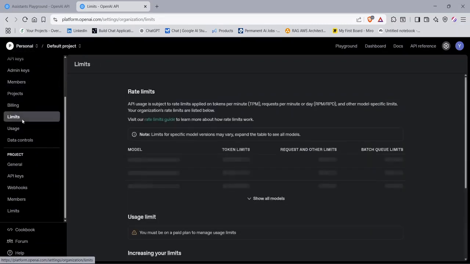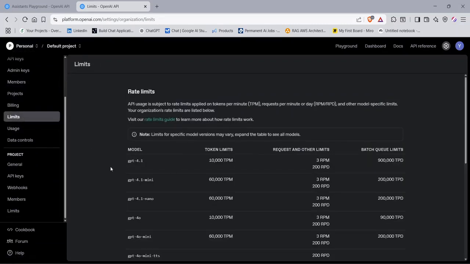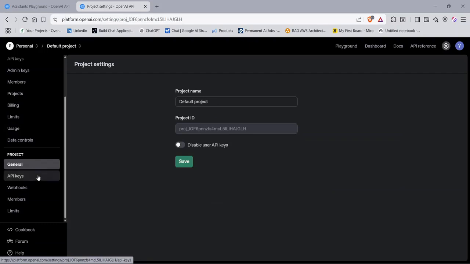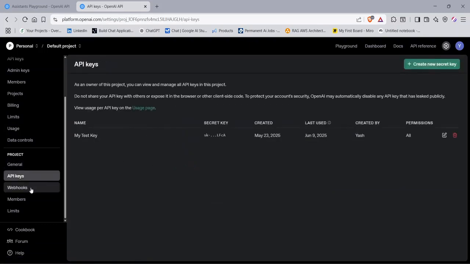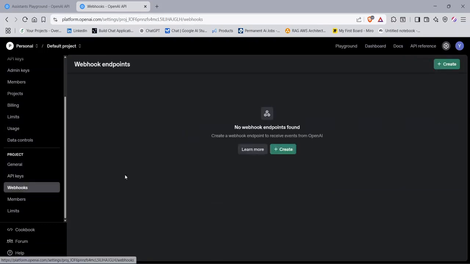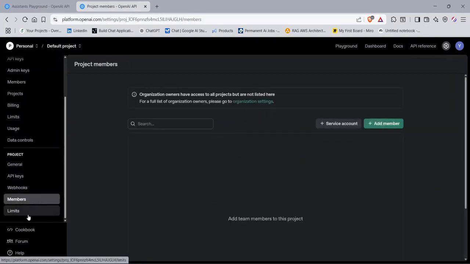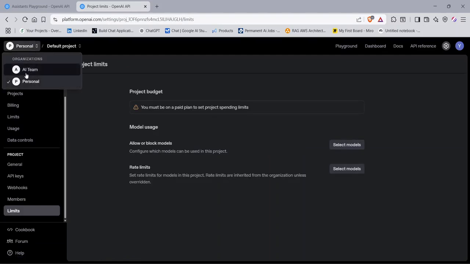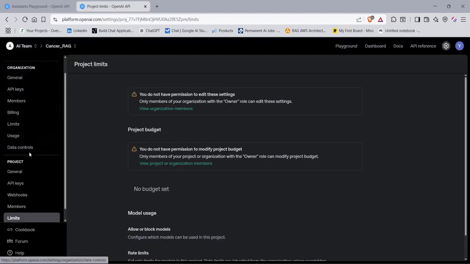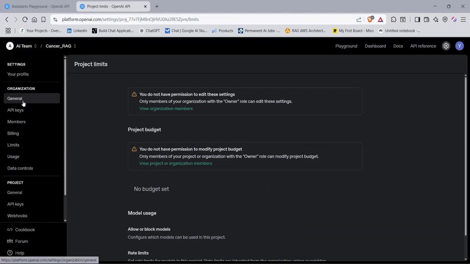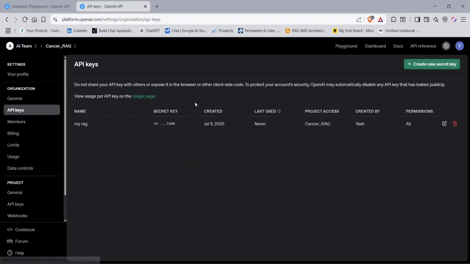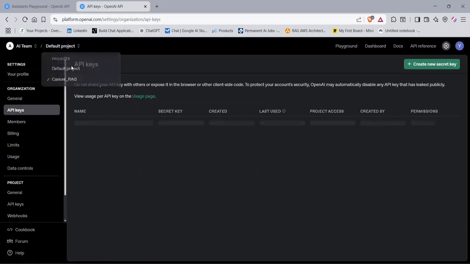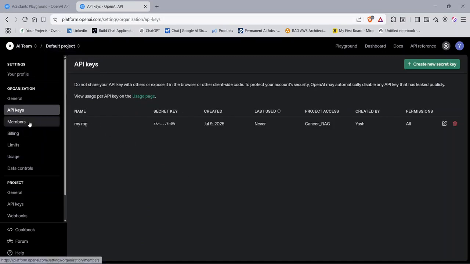You can monitor the limits here, and if you go to the API keys, you can see all the API keys we have, and we can also add the webhooks for this particular project and members as well. I'll go on to explain the AI team now. In this team I have all these API keys for this particular project. In this particular project I can change the project here as well.